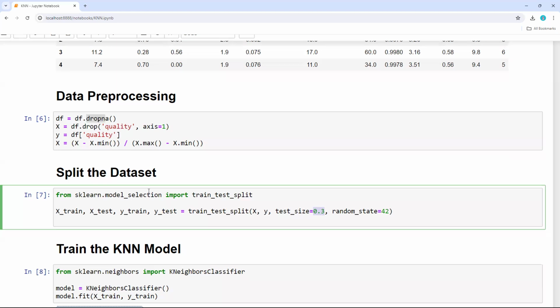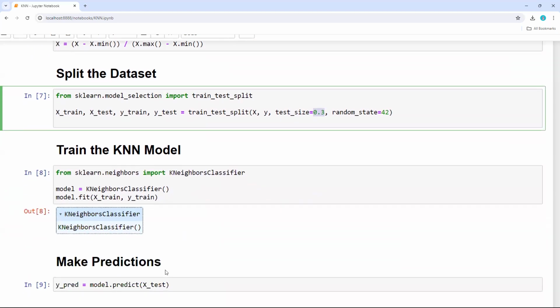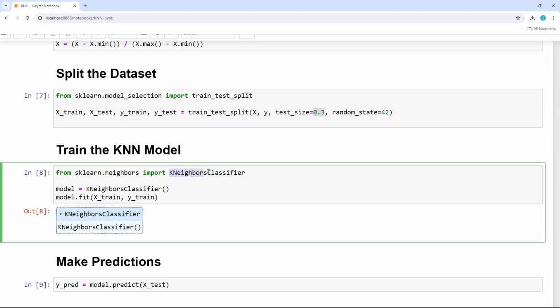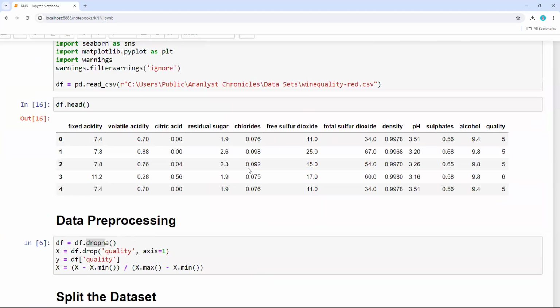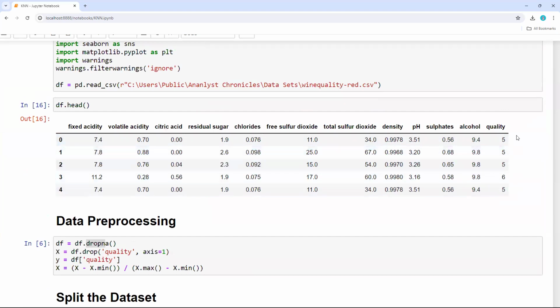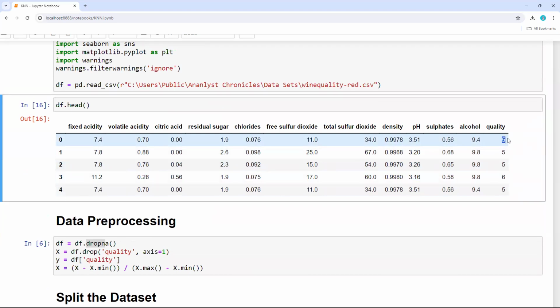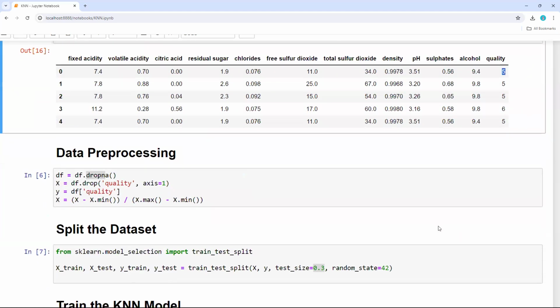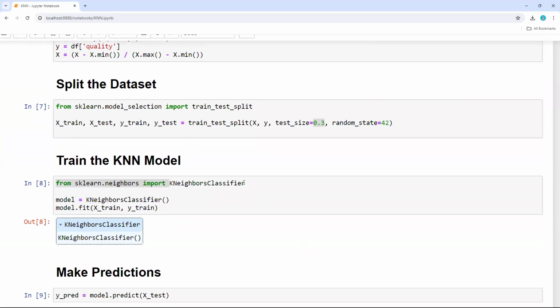Once we are done with the training and testing split, now the model. I imported the k nearest neighbor classifier because I'm working on a classification problem. Here my target variable is the quality of the wine based on the features. I'm grading the wine with numbers: if it falls under first grade, then number one, second grade, number two, fifth grade, it is represented as 5, something like that. That is why I imported the k nearest neighbor classifier.